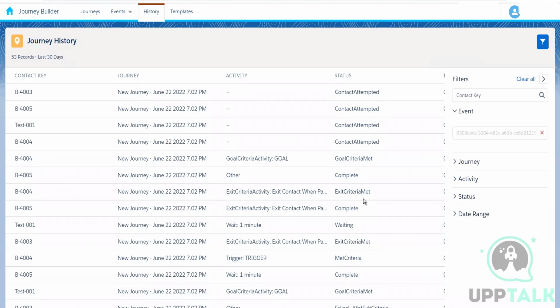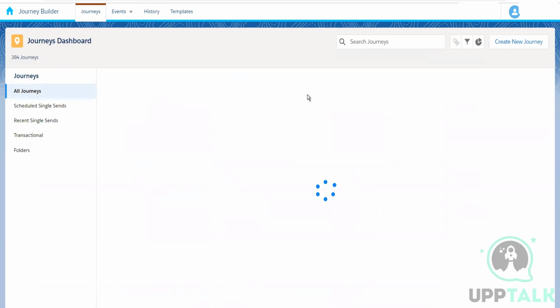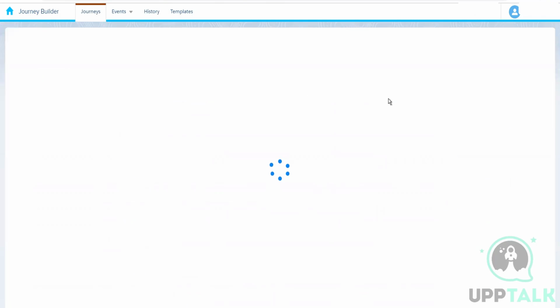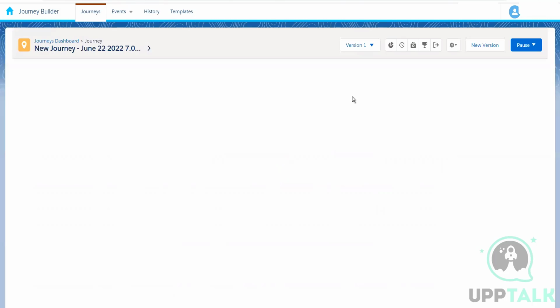So for any journey in Journey Builder, it's our wish to create that exit criteria. It's not compulsory, it's completely optional. If you have noticed, only in this journey we have defined this exit criteria. Otherwise, so far we have not defined exit criteria for any of the journeys. It's optional, only if you want that.